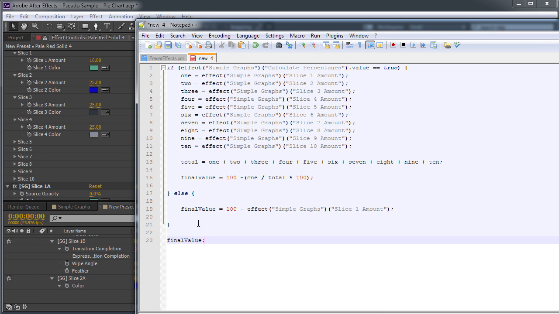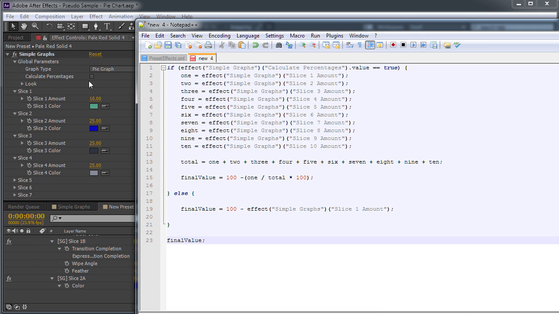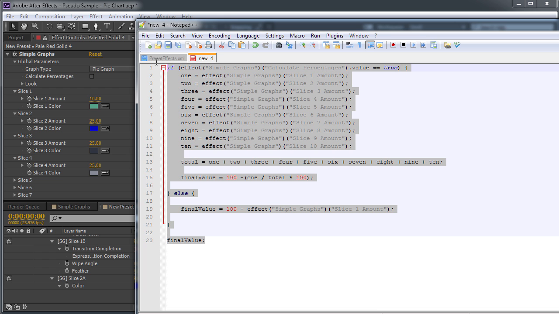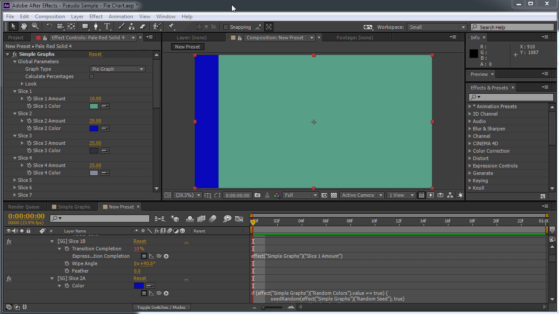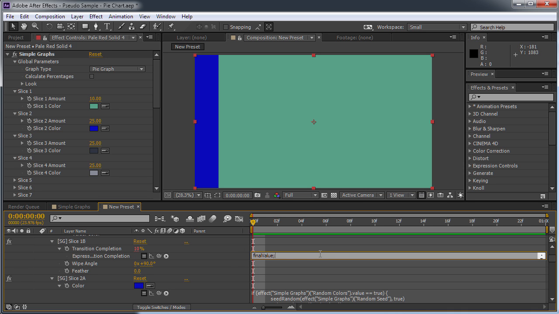So now no matter which way we go in this if statement, we're still going to create the final value variable. It's just going to be different depending on whether or not that calculate percentages option is checked or not. But either way, it's going to end by stating we want to set it to the final value variable. So let's copy all this, and we'll go back into our slice 1b transition completion, and we'll hit paste.